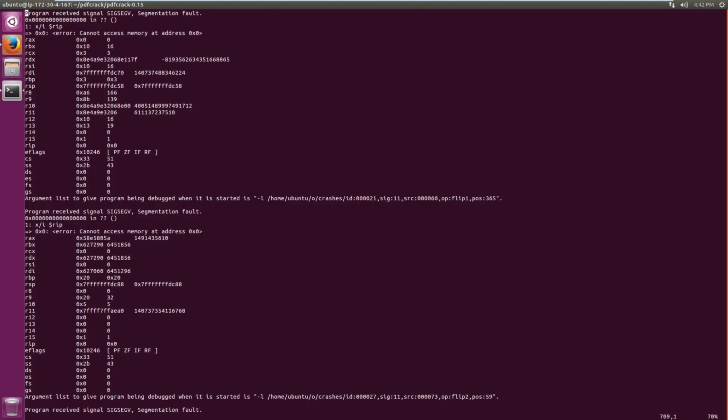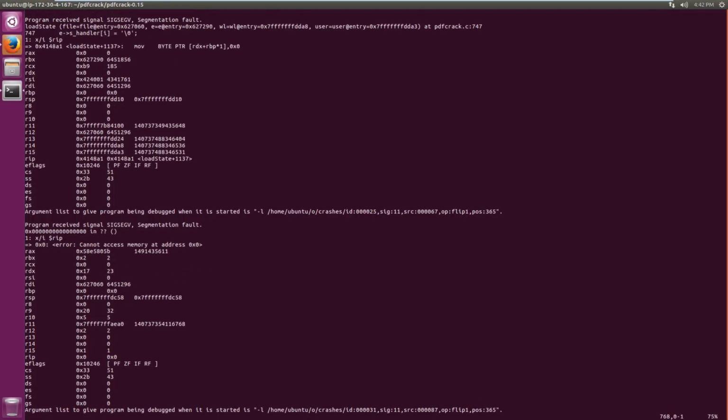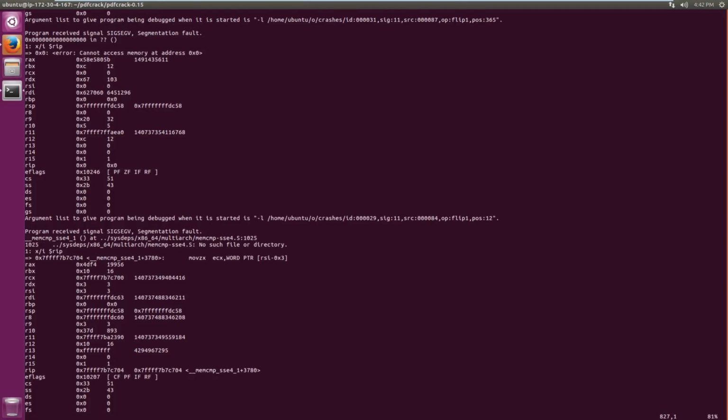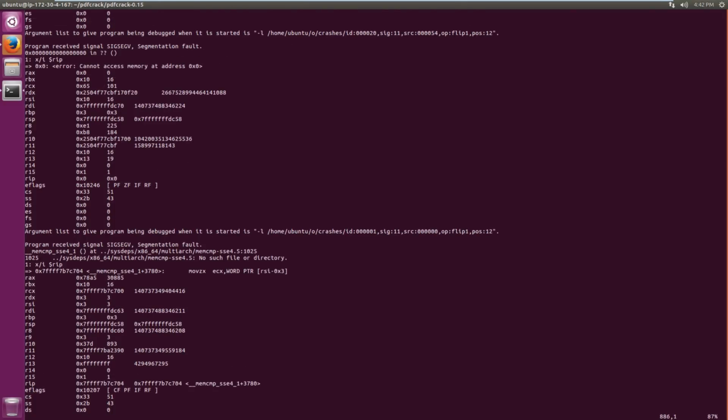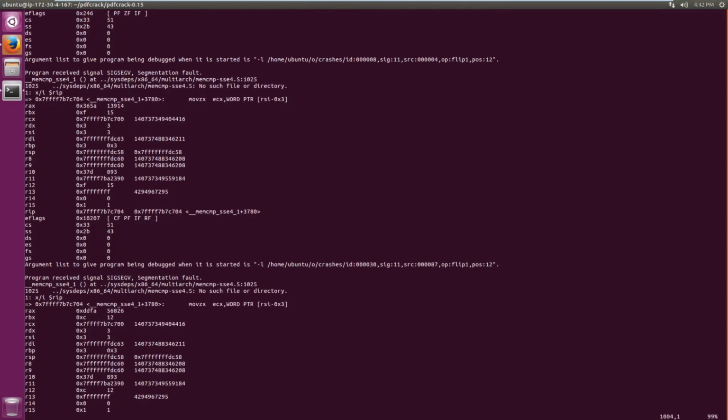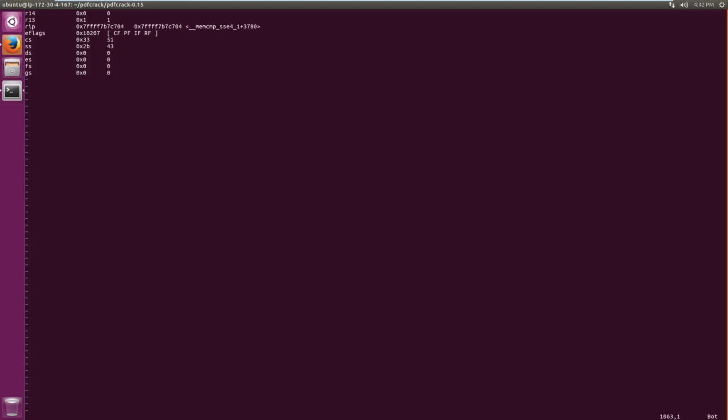Then RIP is 0, many times over. Null deref, the same one as before, and more RIP is 0, null deref, null deref. Okay, that's what all those are. That's a lot of RIP is 0. So let's actually talk about that one first.